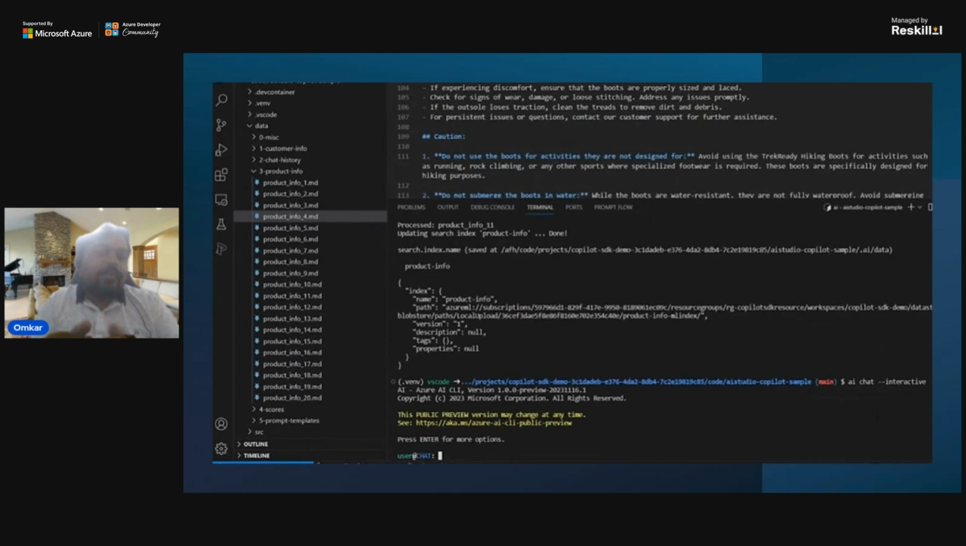Now we have the data ingested, and we need to start the chatbot itself. To invoke the chatbot, you use the AI chat interactive command, which in turn asks you to enter the user, because right now I'm a user the chatbot doesn't know. We need to authenticate whether I'm the right user who is supposed to use this bot or not.